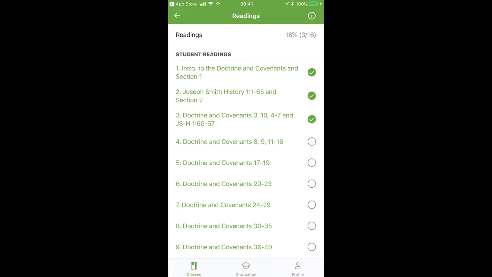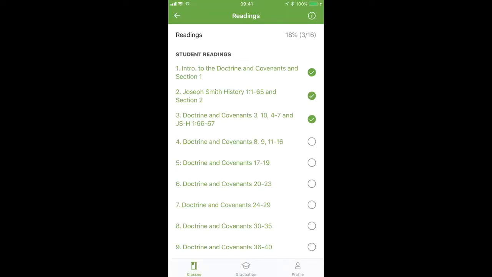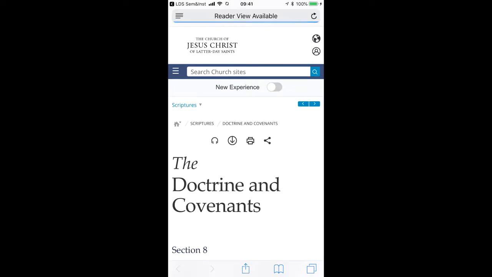Now, the links, why did we put them in? So if I, as a student, am here, I can touch on the actual reading, and it will bring me to the web browser version of the scripture. So to that link to Introduction to the Doctrine and Covenants. Again, we've only put links to the first one. So for example, for reading number 4, it will take me to Doctrine and Covenants section 8.